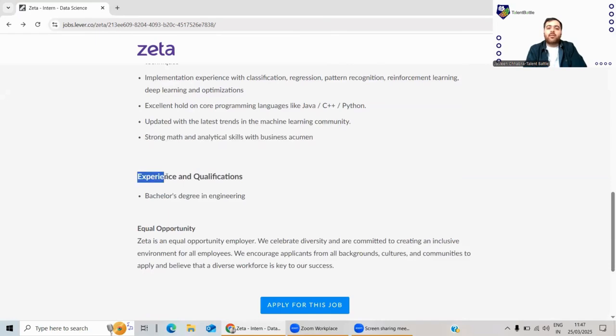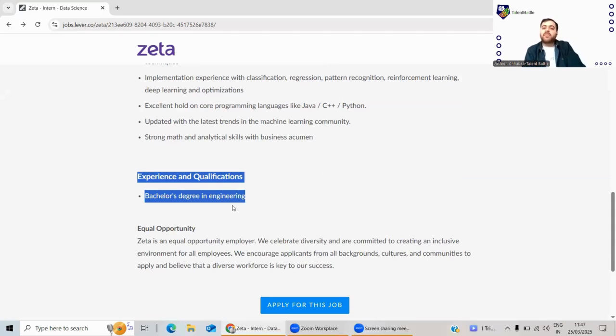Okay. And now talking about the experience and qualifications. There is no experience mentioned. For qualifications, a minimum of a bachelor's degree is required. It means 2025 and 2024, both batches can easily apply for this particular internship.